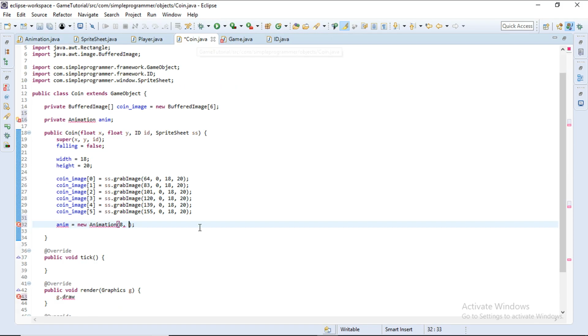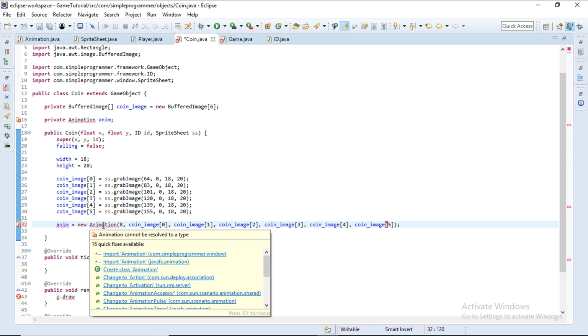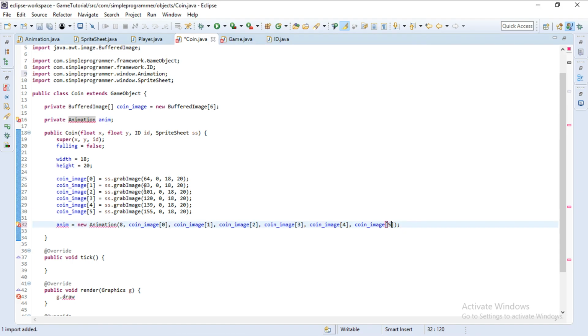So let's go into our coin. New animation 8. I'm just gonna copy that part. Coin image 0, 2, 3, 6. So coin image 1, 2, 3, 4, 5. There we go. 0, 1, 2, 3, 4, 5. Yep, that's 6. And Control-Shift-O to import animation. There we go. So that's that for that.